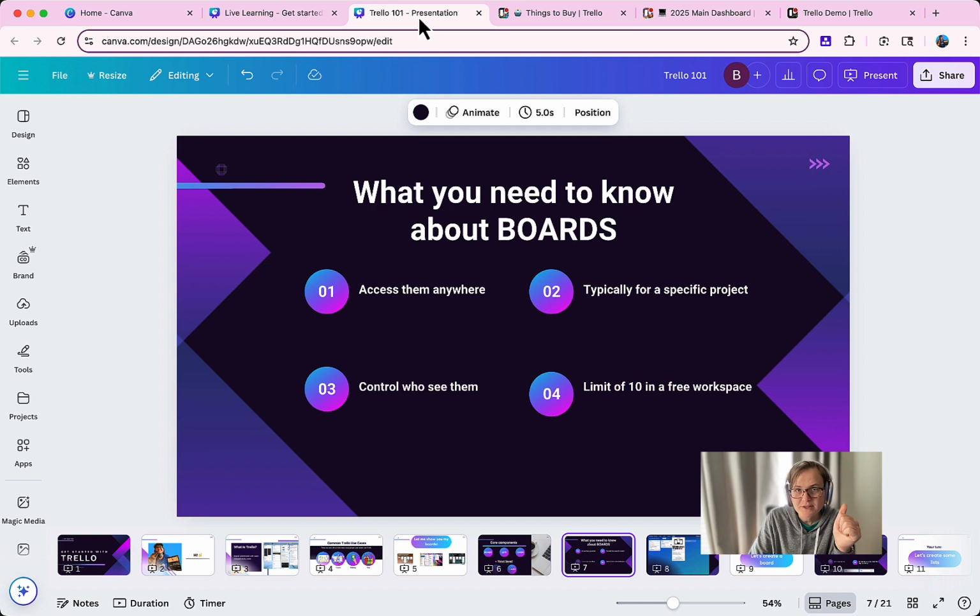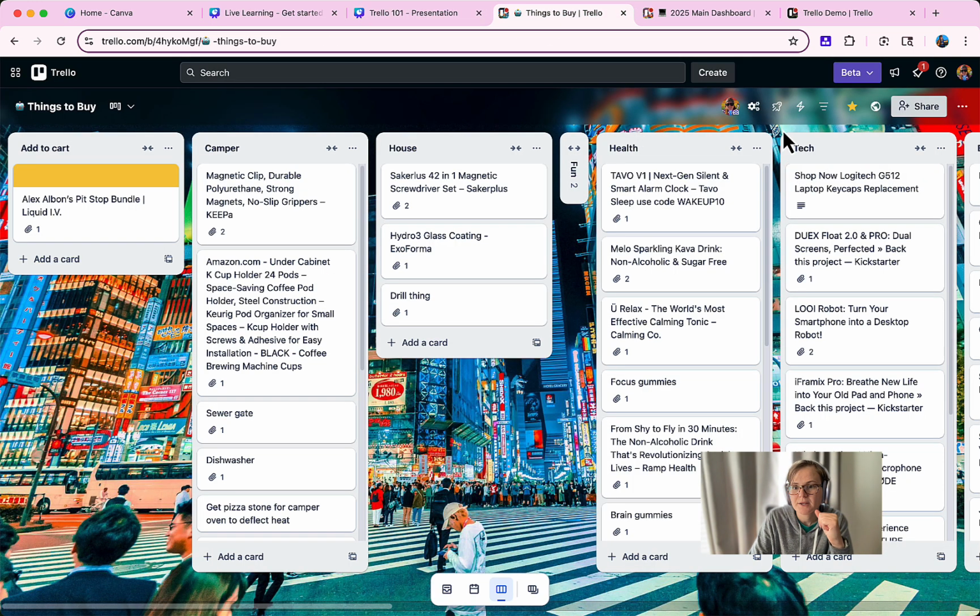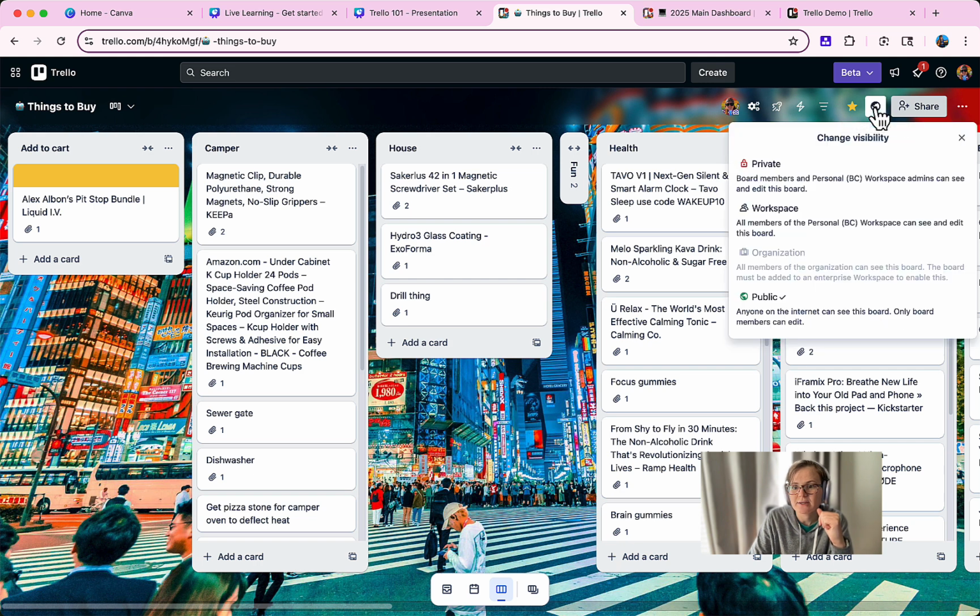Three, the important thing to know about boards is that you control who sees them. So when you're in a board, all you need to do is click this icon here and you can change who can see what. So you can make a board private, which means only you and people you specifically add via share can see that content. Or you can choose workspace, which means anybody who's part of the workspace, which is kind of like the team that your Trello boards fall under, anybody in there can see it. Or you can make it public, which means literally anybody, even if they don't have a Trello account, can see this.